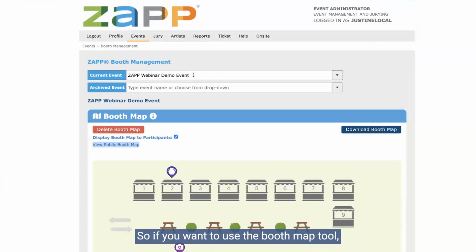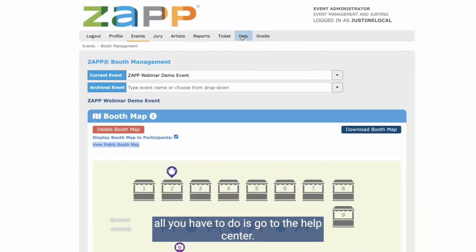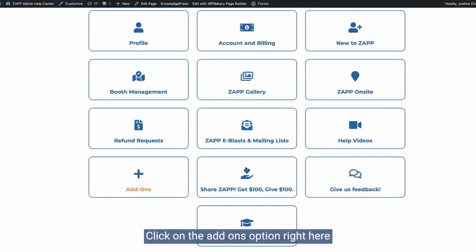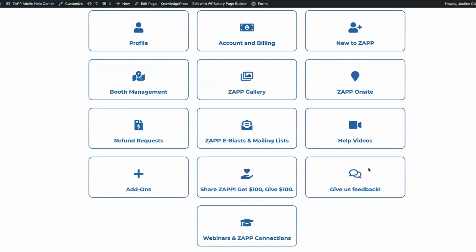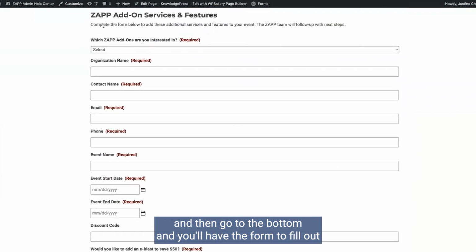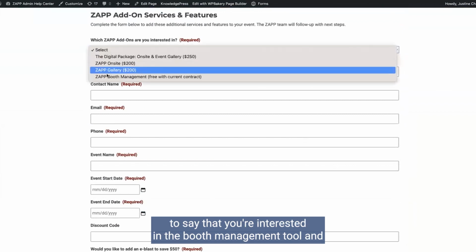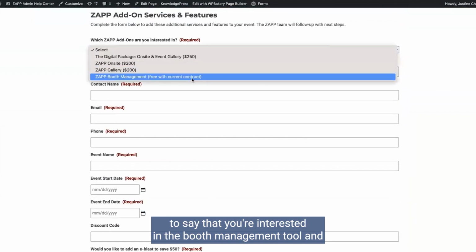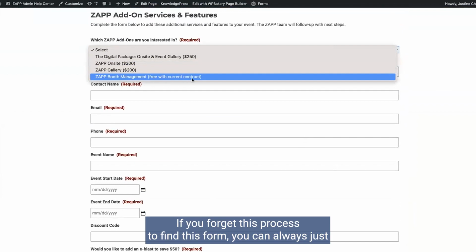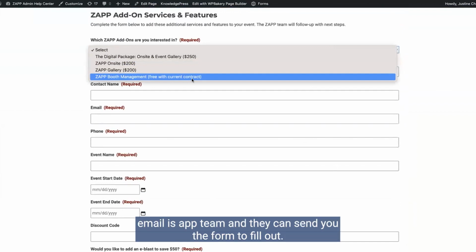So if you want to use the booth map tool, all you have to do is go to the Help Center, click on the add-ons option right here, and then go to the bottom and you'll have the form to fill out to say that you're interested in the booth management tool, and that's currently free. If you forget this process to find this form, you can always just email the ZAPP team and they can send you the form to fill out.